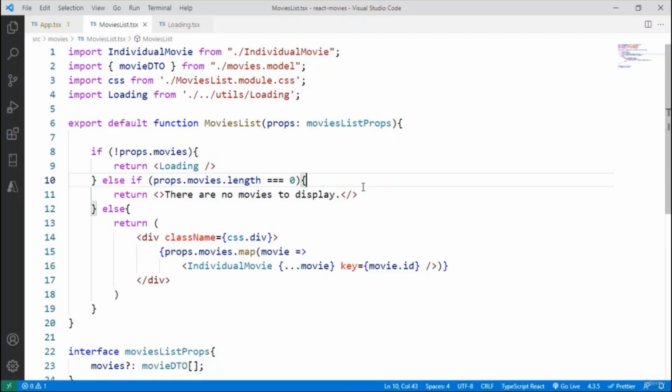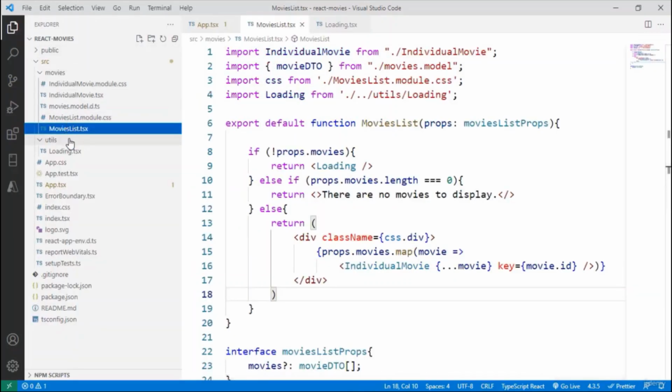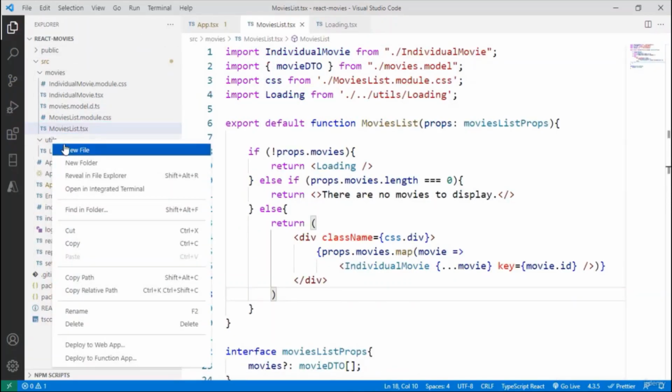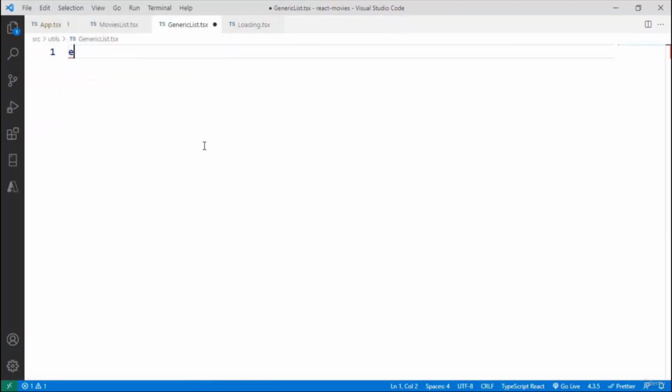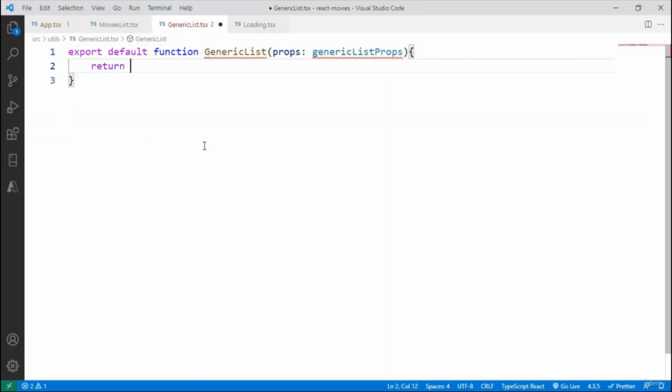Let's create a generic list component that will handle this logic. So let's go here to the Explorer, and in utils we are going to create a new file, which is going to be generic list component tsx. Now let's export default function, our new generic list component, props generic list props, and in here return parentheses, and now let's get to work.